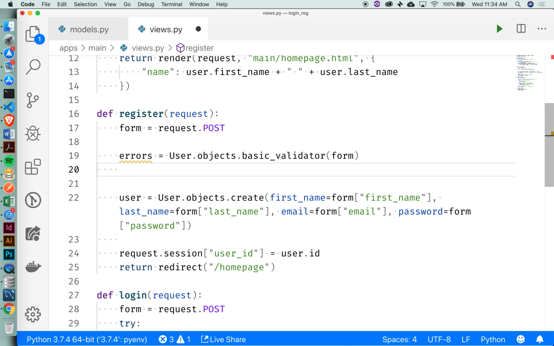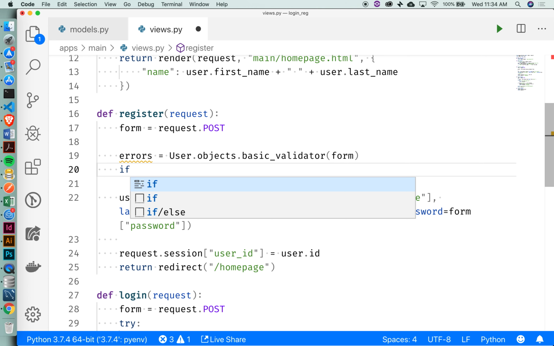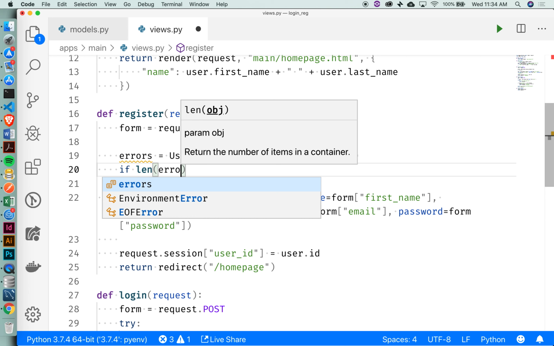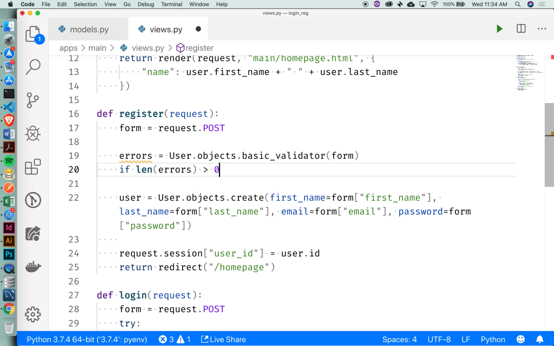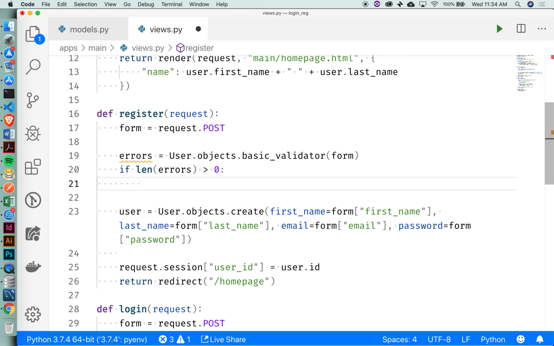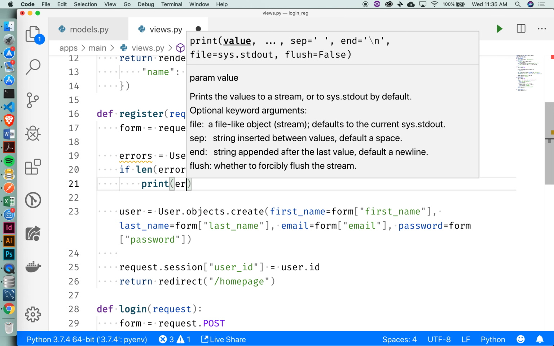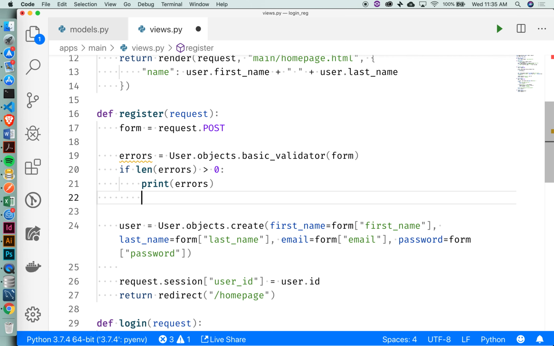If there are, that means we do have errors. So let's say if len of errors is greater than 0, that means I have some errors. Then I want to iterate through those messages, or save them so that the front end has something to access and display to the user. For now, let's just print the errors, and then return redirect to that.